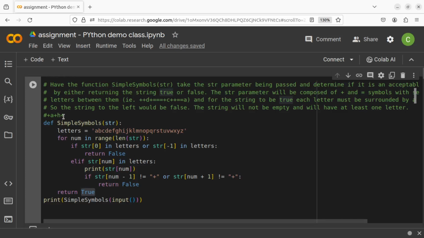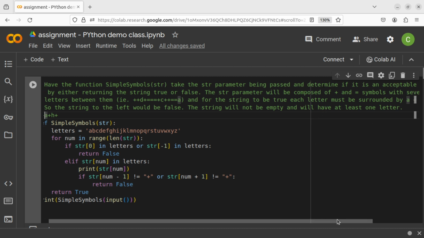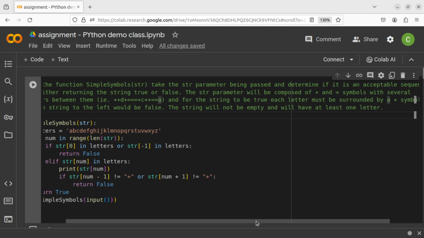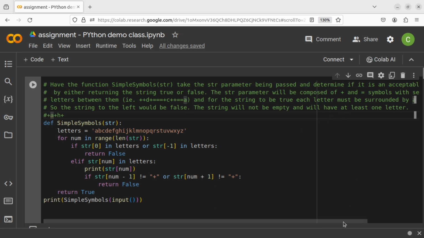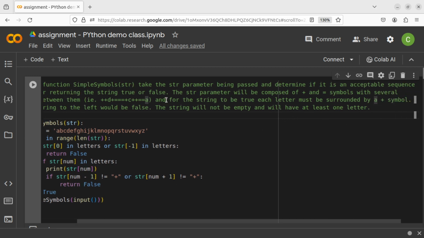If all characters have this function's plus symbol at the start and at the end, it should be surrounded by a plus symbol. Plus or equal to? Not equal to, only plus. Here it is written that... no, it will not return true if it is surrounded by equal to.